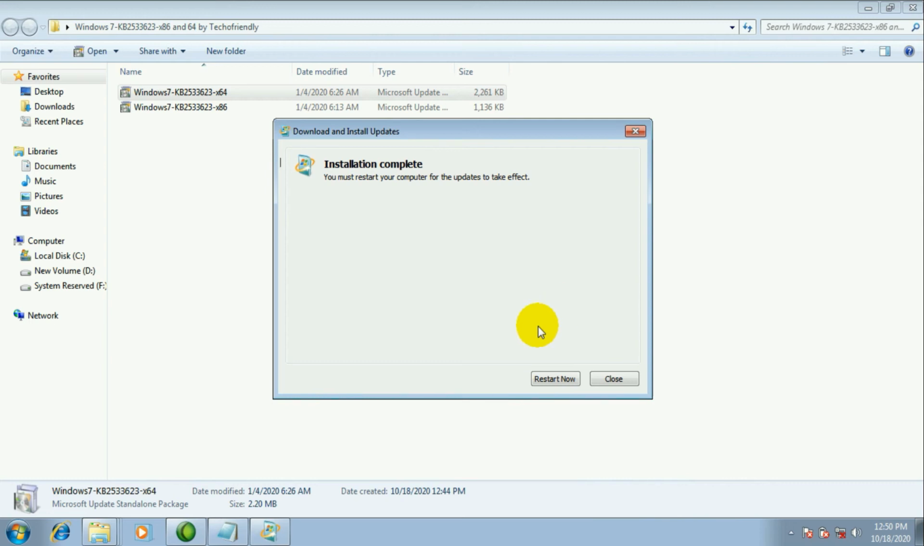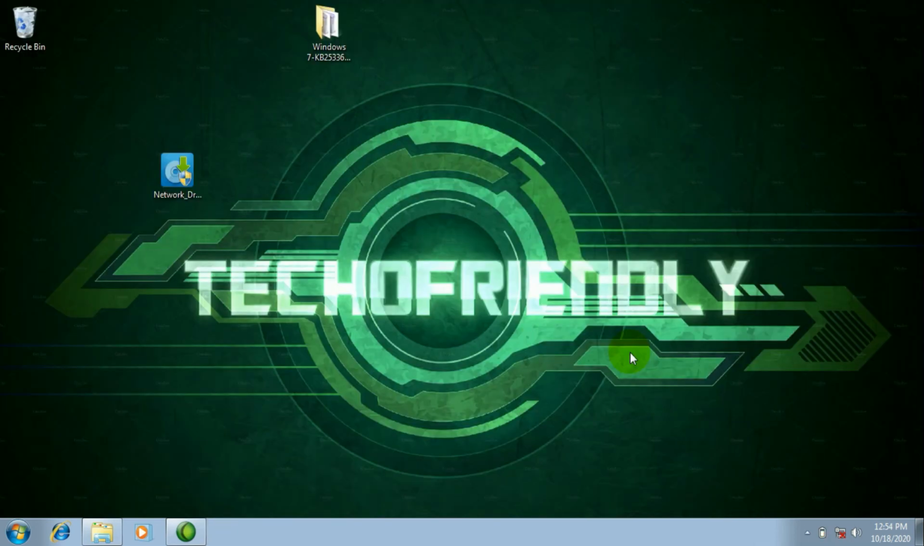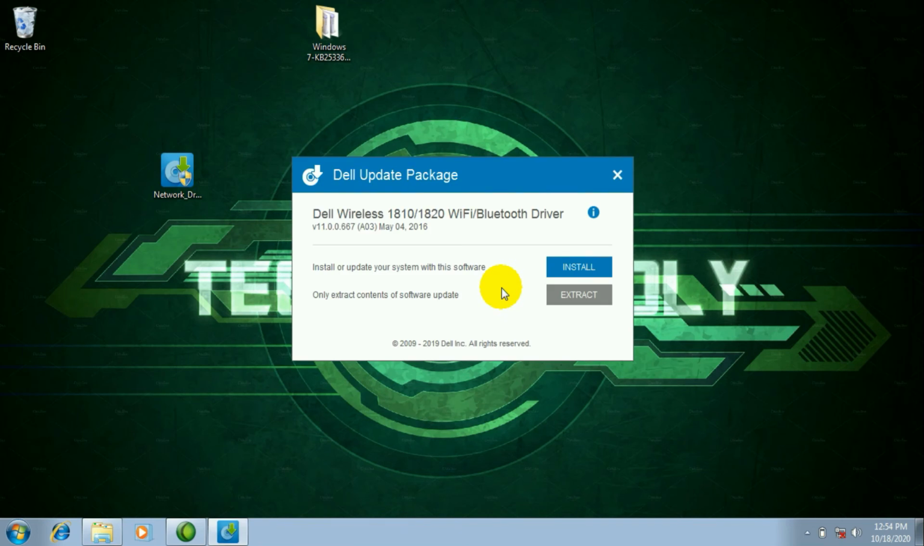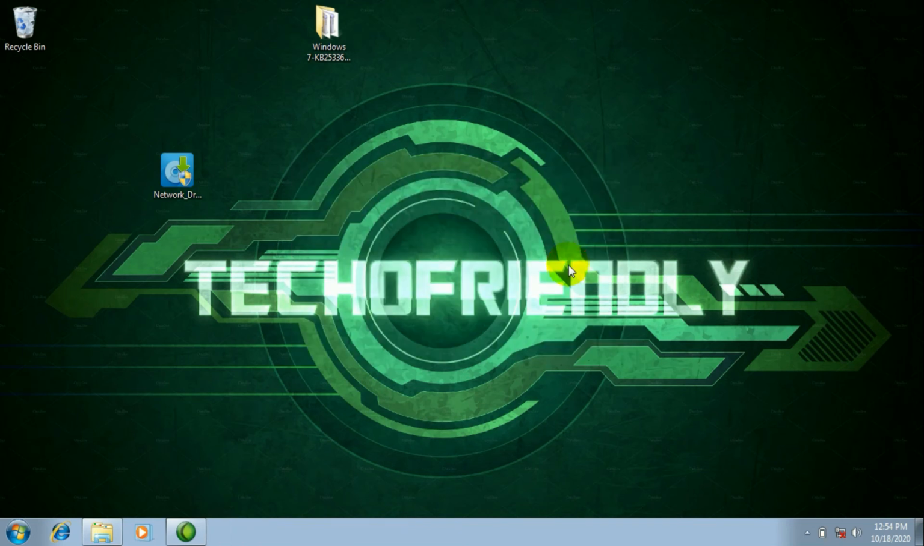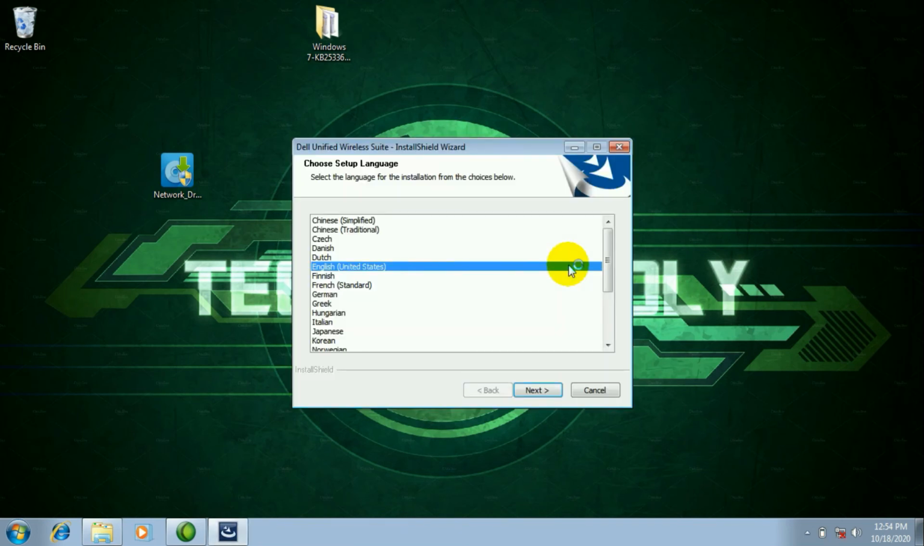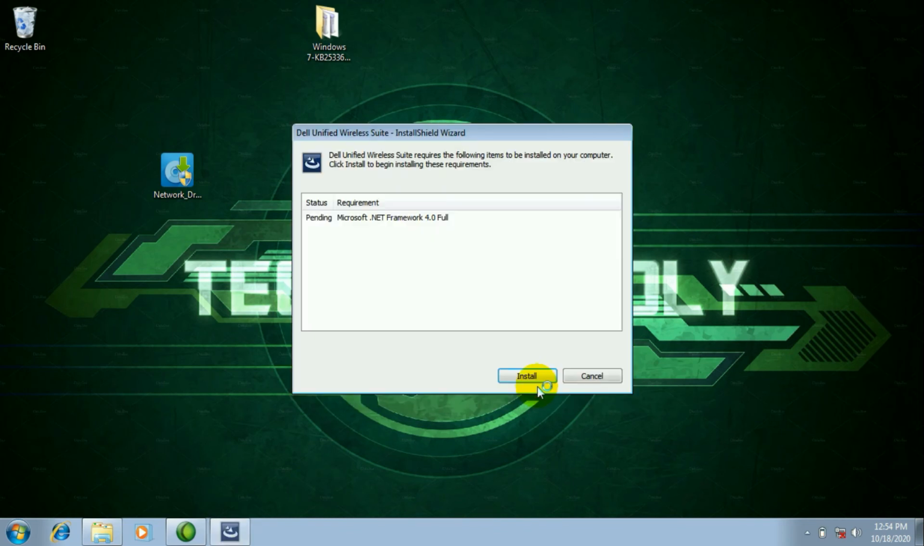All right, as you can see, my computer has restarted. Now I'm going to go ahead and try installing the drivers again. Click yes and install. As you can see, the issue has been fixed, and now I can install my driver.